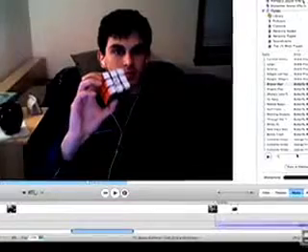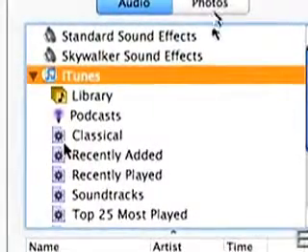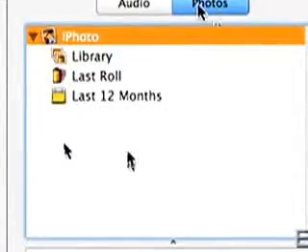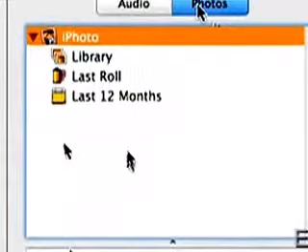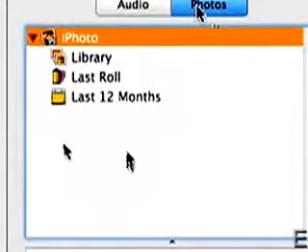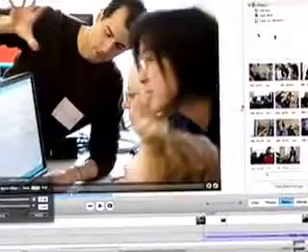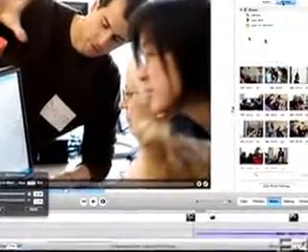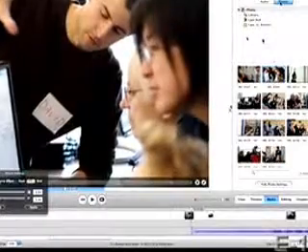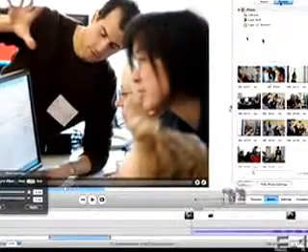So in the upper right-hand corner of the screen, you'll also notice that you have a Photos button. Click on that, and you'll have access to your iPhoto library, and you'll also have access to your Aperture library if you have Aperture installed. So I just happen to have some from a recent workshop here. So let's go ahead and just click and drag the photo between some clips here.